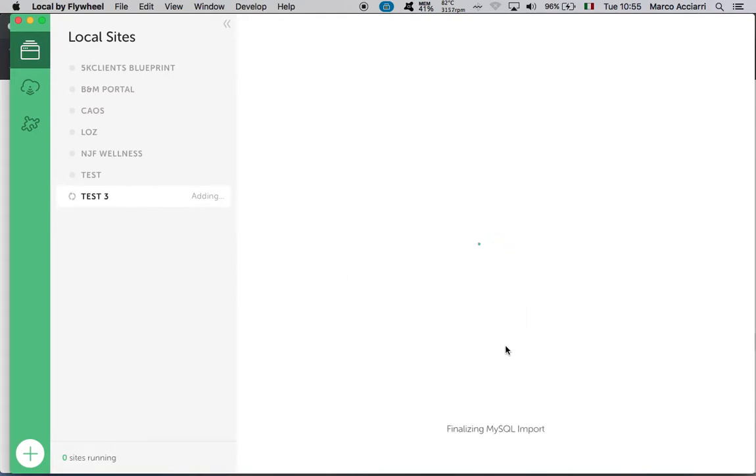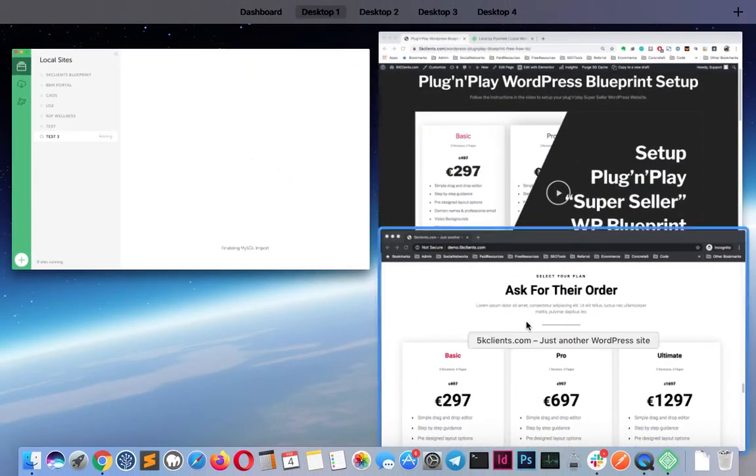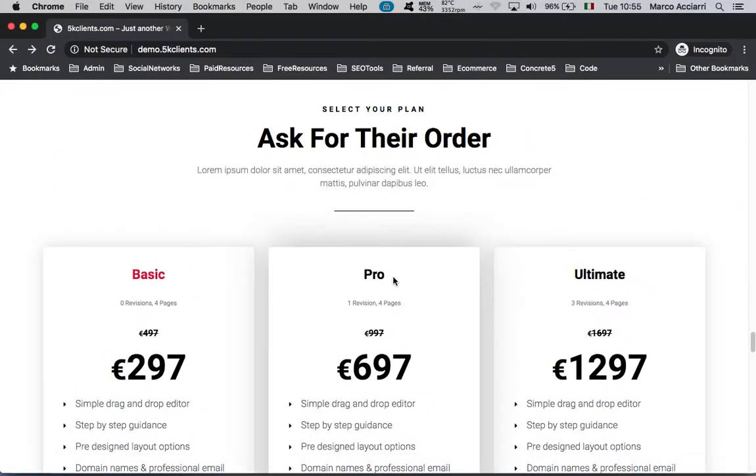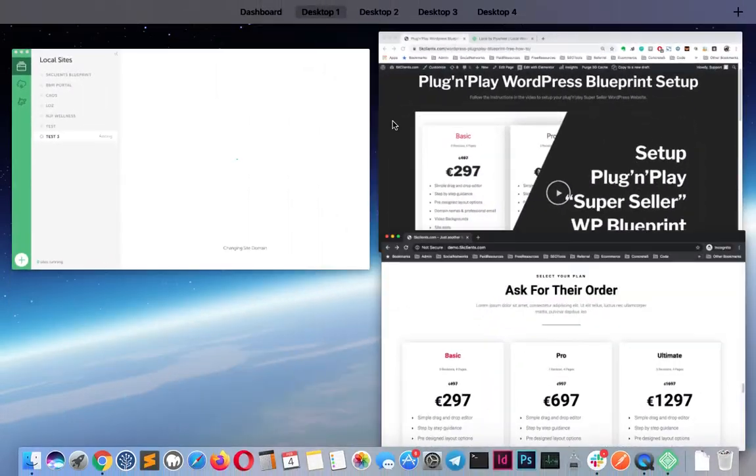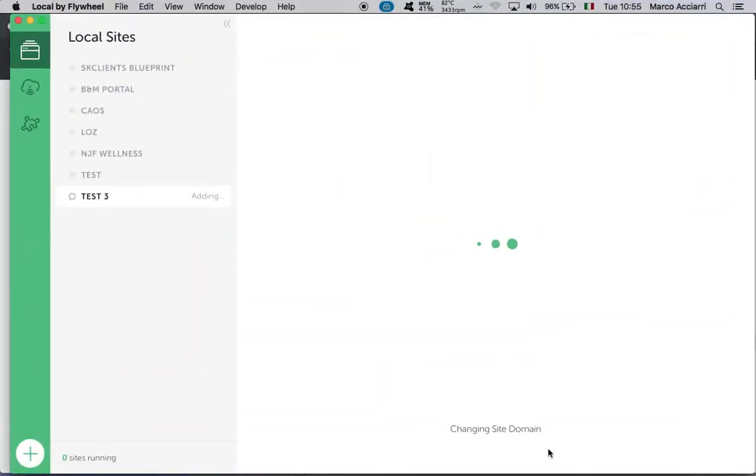So we're basically creating the blueprint on your local computer, and we're going to be able to preview it in just a minute. It's going to look like this, and almost done, guys. Give it a second.